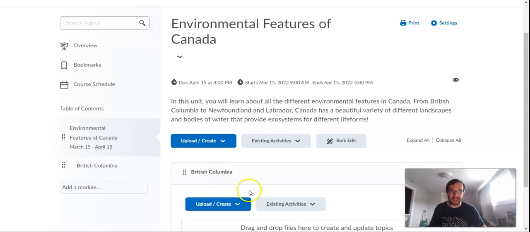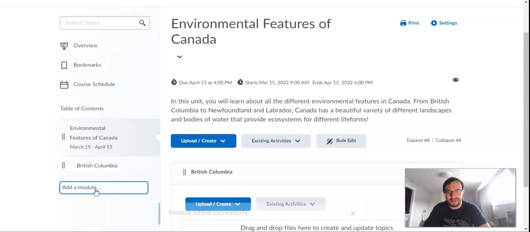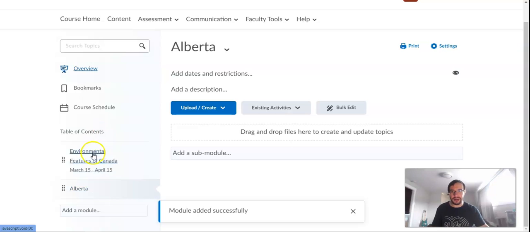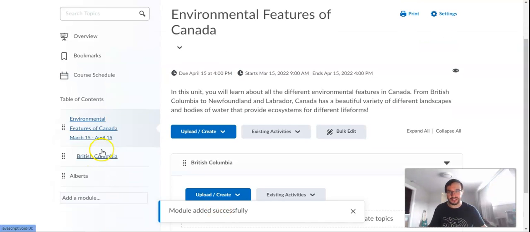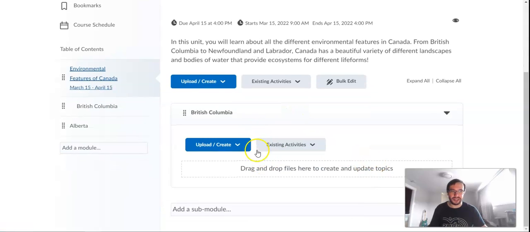The other way you can add a submodule is, remember that little sidebar we used to create the first module? Well, you can create a new module there. Let's call this Alberta. And right now, if we go into the environmental features of Canada, you'll see Alberta's actually not there. And that's okay. There's a few ways we can include Alberta into here.